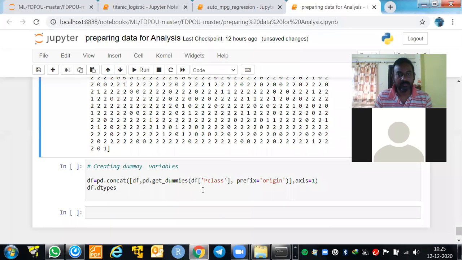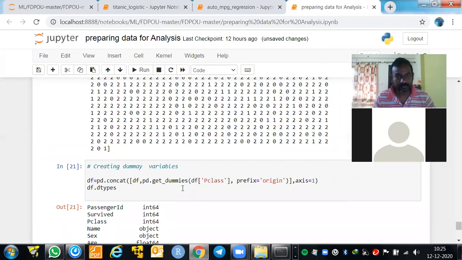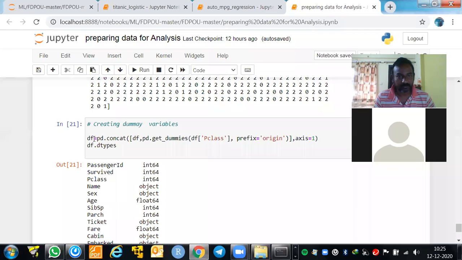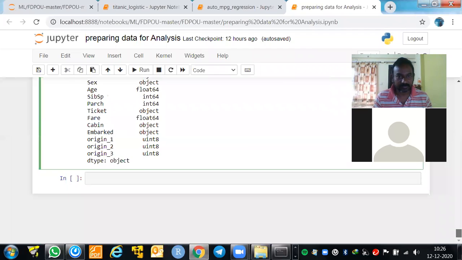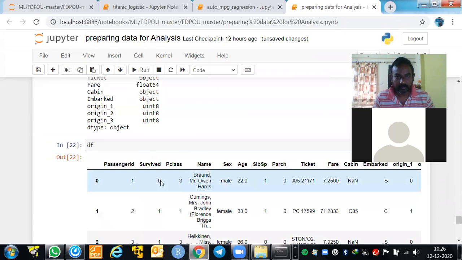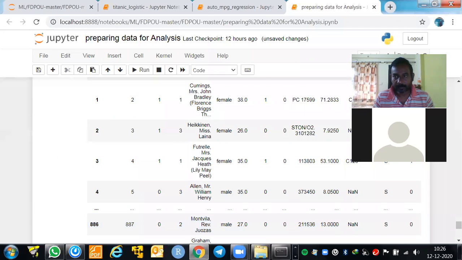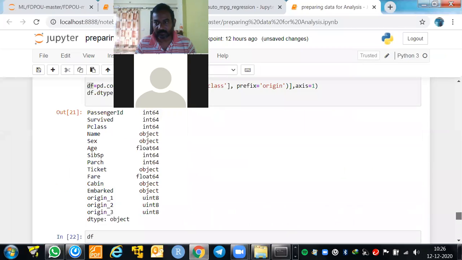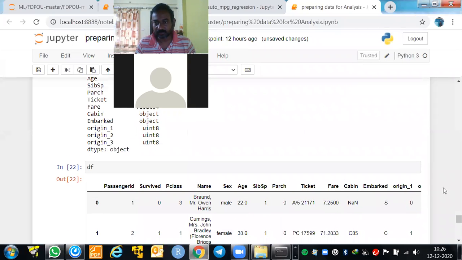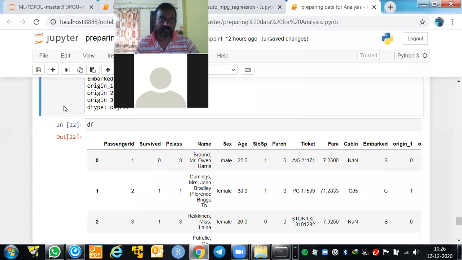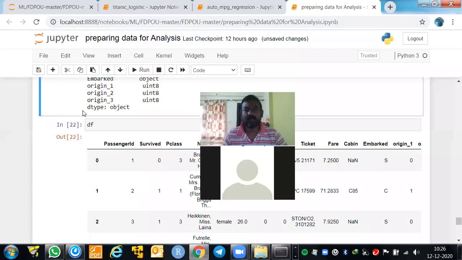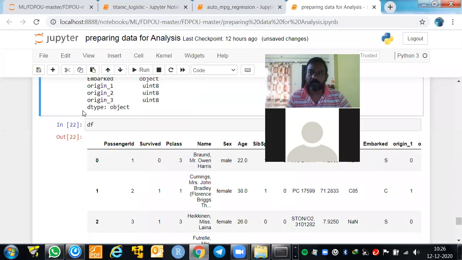Now we have the Pclass. What I am trying to do with get_dummies is, Pclass has 3 categories, so I will get 3 variables. If you see the dummies of Pclass, you have 3 variables, and all your Pclass variable gets converted into 3 variables, like origin 1, origin 2, origin 3. Basically every category gets one variable. So these are all the things you need to do before doing the modeling.